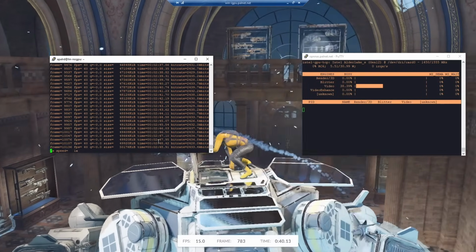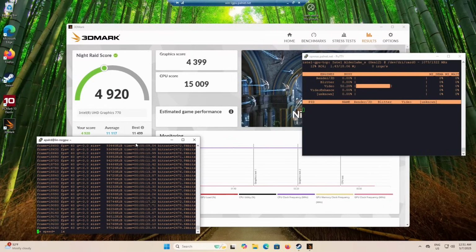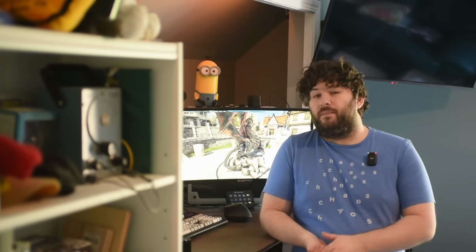Now this is the video encoder, although the video encoder does use a lot of general compute on the Intel Xe platform, so it's still using a lot of that general compute resource. With that though, I was able to get a Night Raid score of 4,920, which is a little bit less than half. So pretty evenly splitting this GPU across those two resources, even though the video encoder tries to monopolize the whole thing. If I force it to not monopolize, it's sharing pretty nicely.